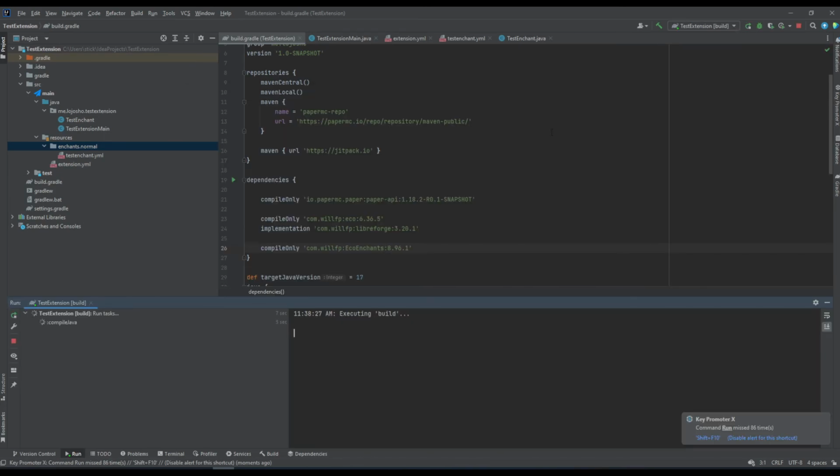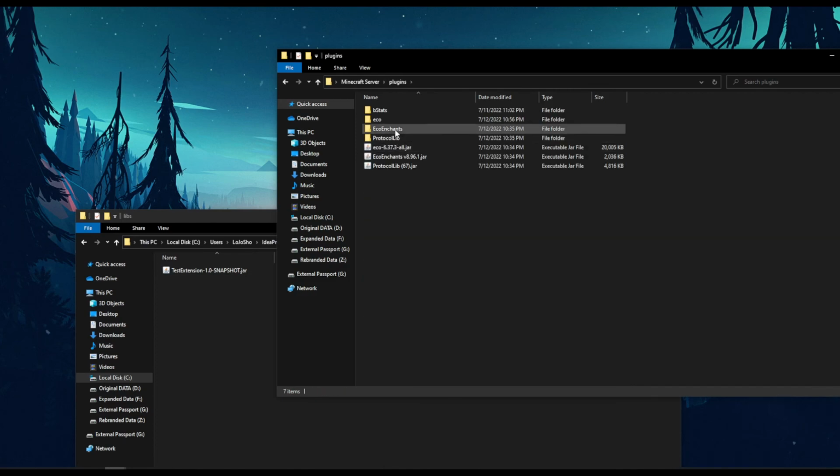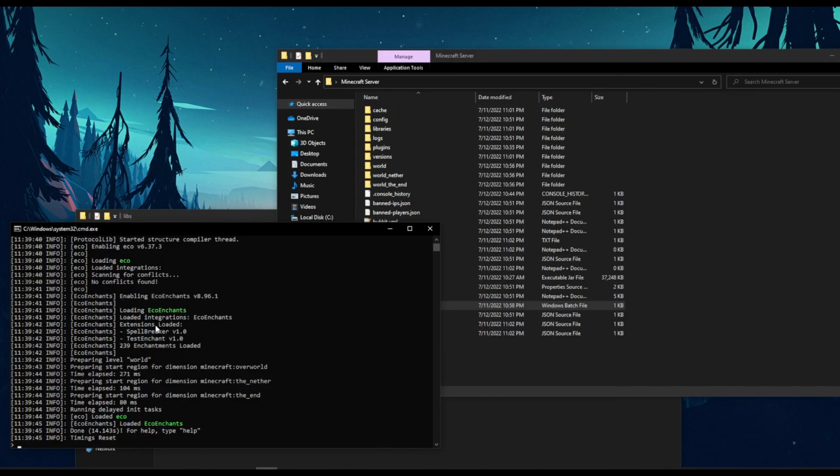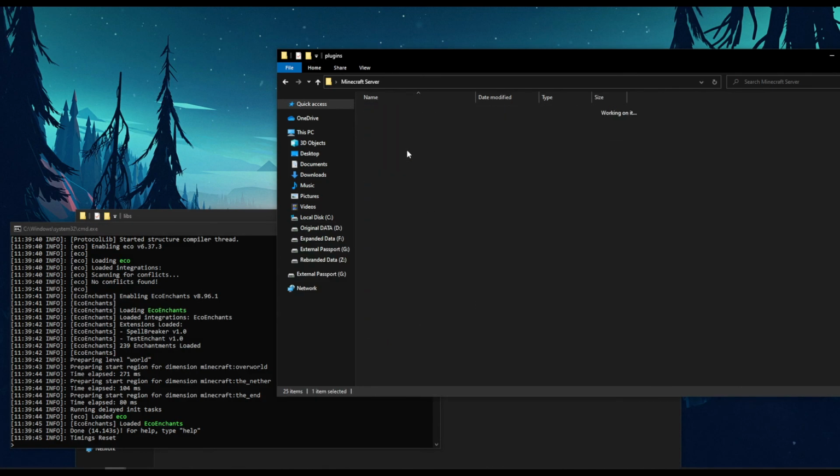Next, let's add the build configuration in for the extensions file, and then add a build configuration in IntelliJ, and then build the project into a jar. Next, let's put the jar that we compiled into the extensions folder of the Eco plugin that we are adding the extension to. As you can see, the extension has been enabled and the file has been created.